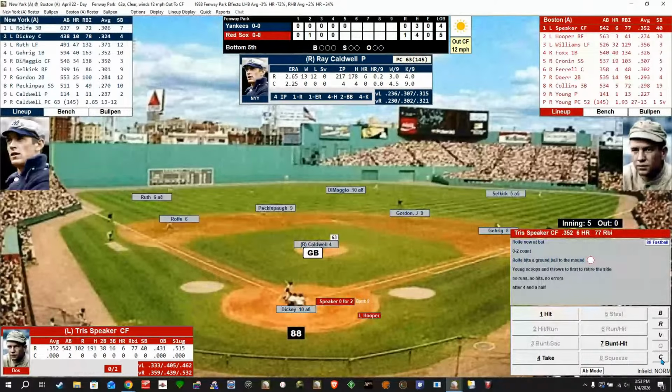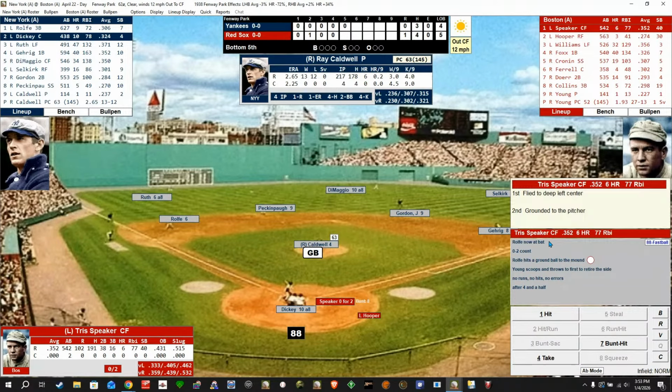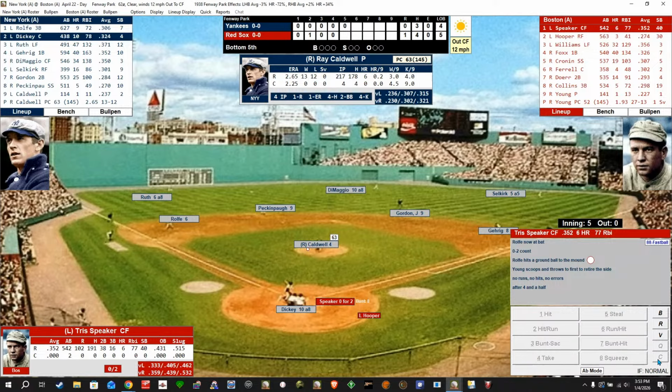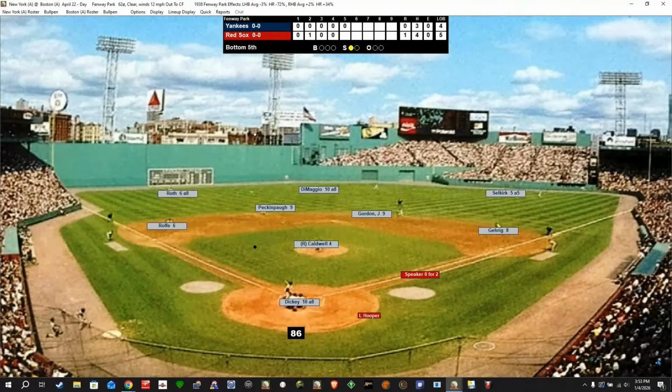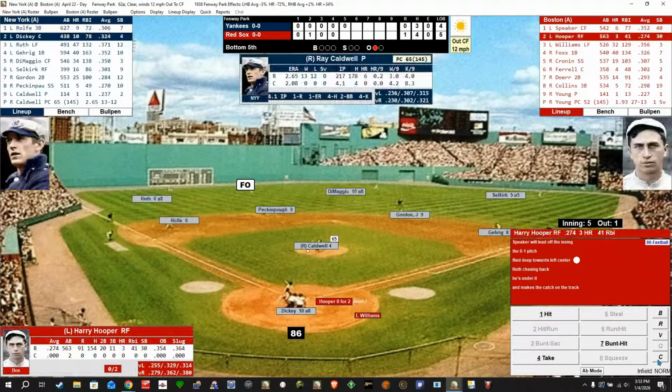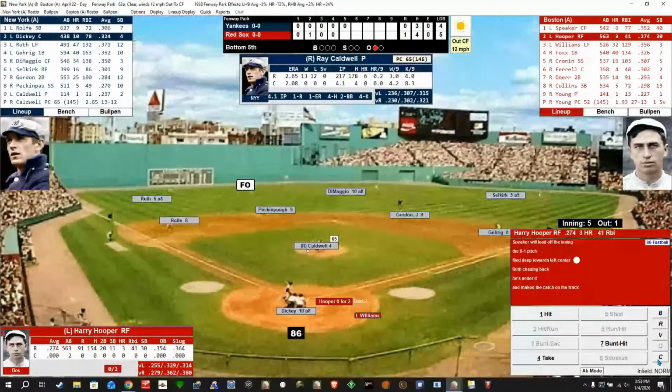Bona fide pitcher's duel, Ray Caldwell versus Cy Young. Top of the order for the Scarlet Hose, and Tris Speaker is 0 for 2 in the game. Speaker's flown out and grounded back to the pitcher. The 0-1 pitch, Speaker sends this one deepish to center field, with Babe Ruth ranging to his left. Tracks it down for out number 1.